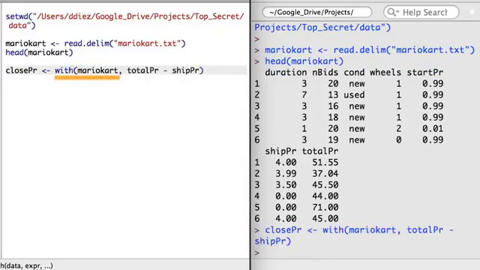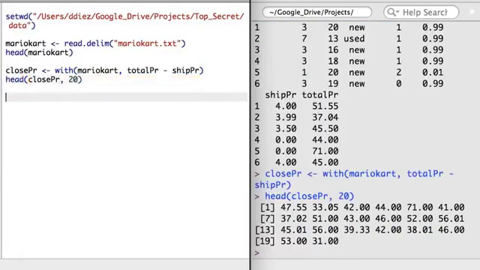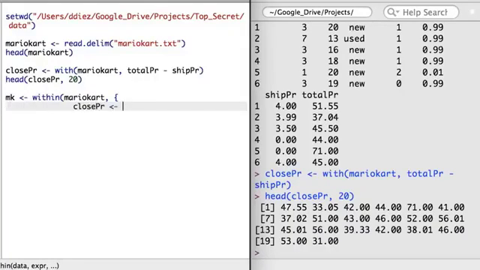I can read this command as, with Mario Kart, compute the total price minus the shipping price. The within function is similar to with, except that it's used to create new columns and merge them with the original dataset. For instance, here I'll add an auction closing price to the data frame and store the result in a new data frame called MK.